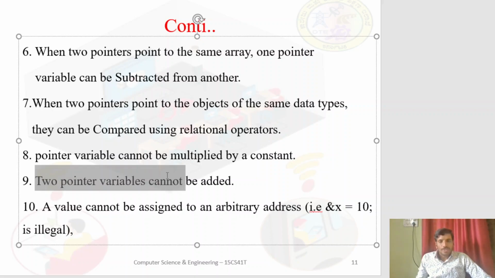Two pointer variables cannot be added. This is also very important.